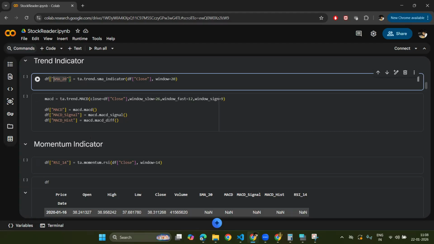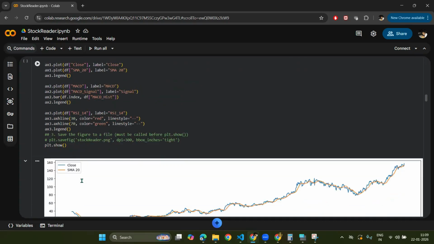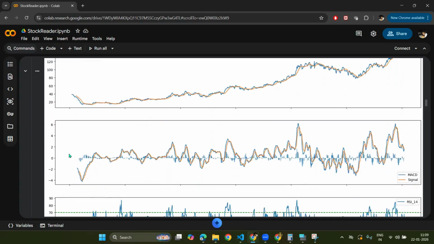Now we will be adding a simple moving average for a 20-day period. Similarly, we'll be adding MACD and RSI. Now to plot all these technical indicators as well as the closing prices, we will use matplotlib, and we will give 3 axes. In the first axis, we are plotting close against the simple moving average. In the second axis, we are plotting the MACD signal and MACD histogram. And in the third axis, we'll be plotting RSI for a 14-day period. We'll also give RSI bands, which are 30 and 70. 30 is for the oversold period and 70 is for the overbought period. Then we call plt.show, and we get 3 charts like this.